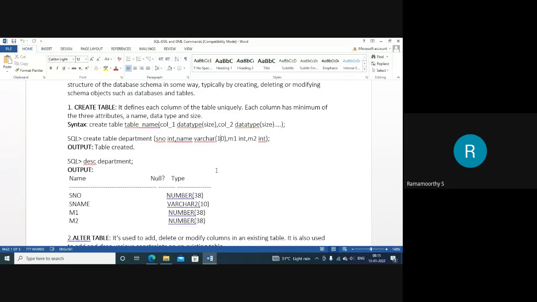And the next columns. In this example, there are totally four columns I'm planning to create. So the first one is serial number, the second one is name, the third one is mark 1, M1, and M2 is mark 2, and their respective data type is integer, right? So you need to close the bracket with a semicolon. So this is the first SQL command, which is used to create the table. Once you execute this command, you will get the output like this: table created, right?